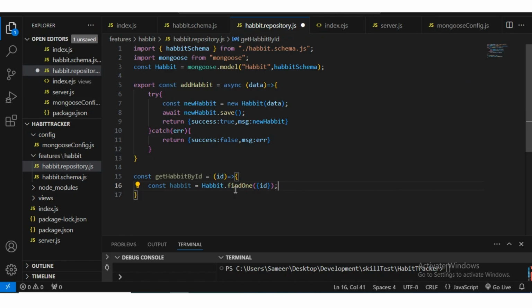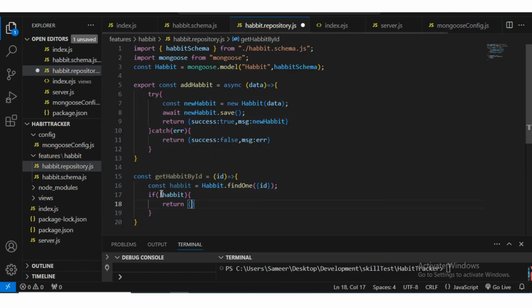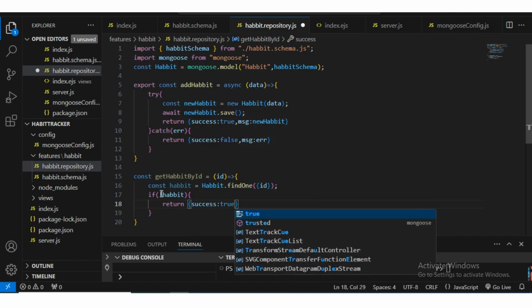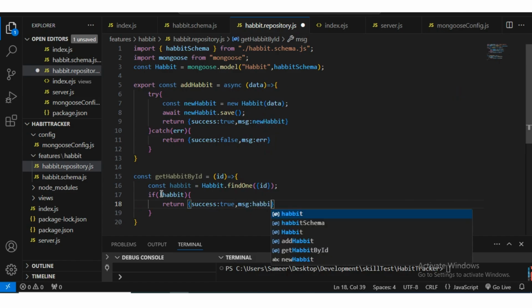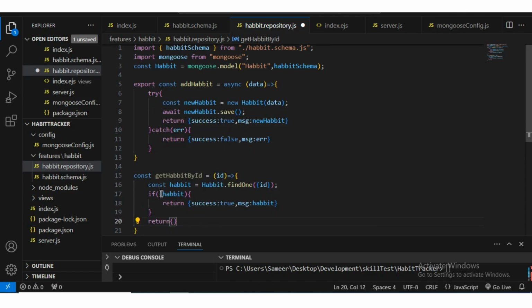So this is what it's going to do. If that habit is found, if the habit by that ID is found, then it will be not null. In that case, we'll return it with success true for this operation, and the message would be the habit that we got. In case we have got null, then the success should be false, we didn't get it, and the message could be habit with given ID not found.